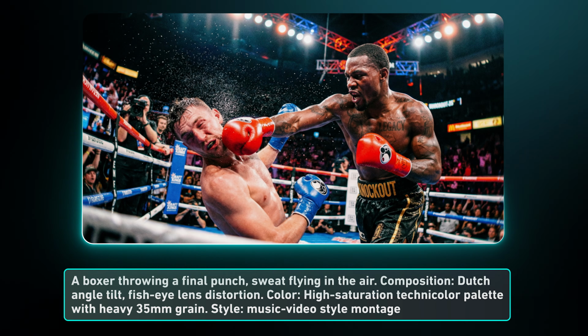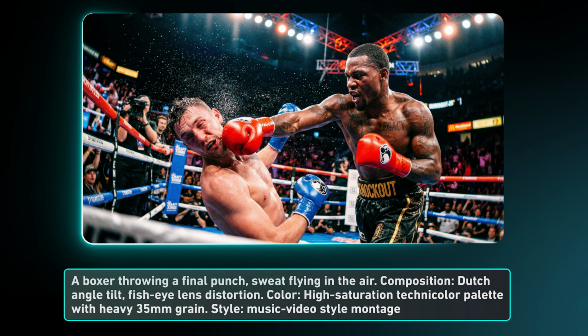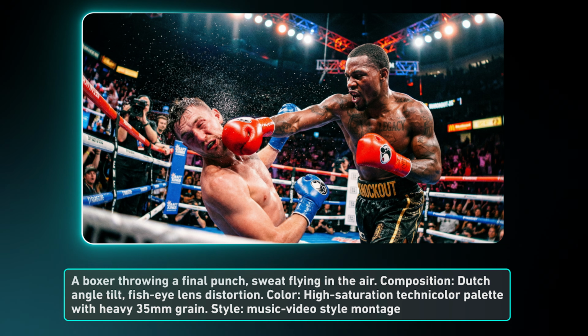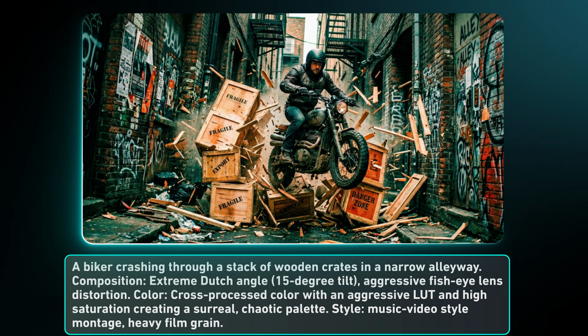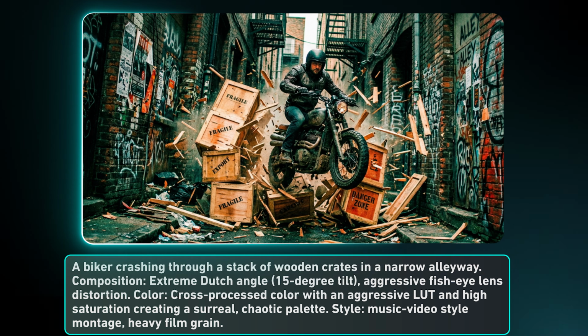Next is Template 7. Use this for high-energy shots that break the rules. By pulling Dutch angles and fish-eye lenses from the keyword bank, you create a bold, stylized look that's perfect for fast-paced sequences.